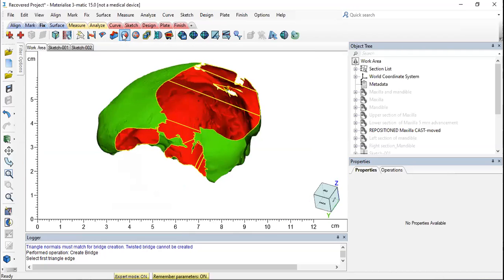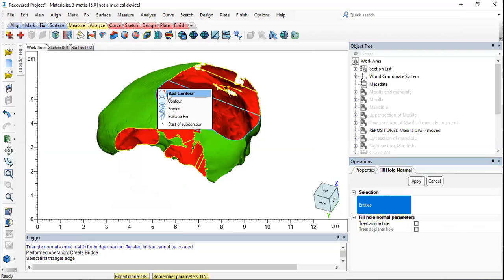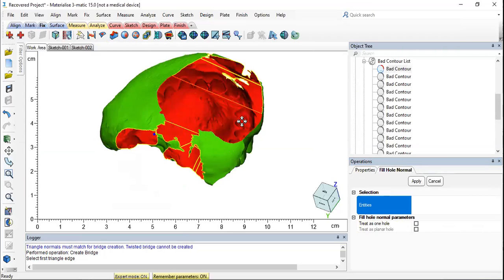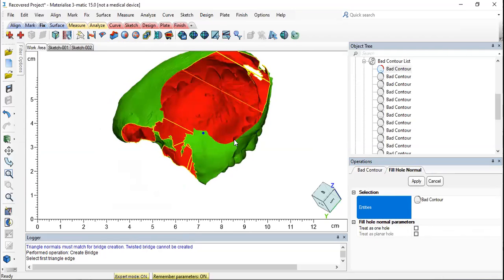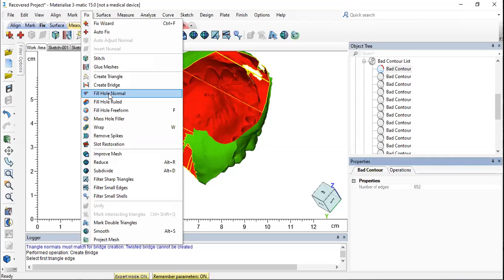What fill hole normal does is, if I select this contour, तो मुझे ये bad contour select करना है. This corner contour that you see, that incomplete contour is a bad contour. तो मैंने ये bad contour select किया. I'll start from the top. Fix, fill hole, normal, right?